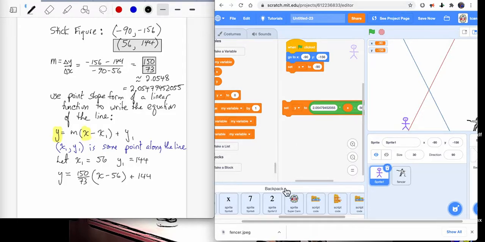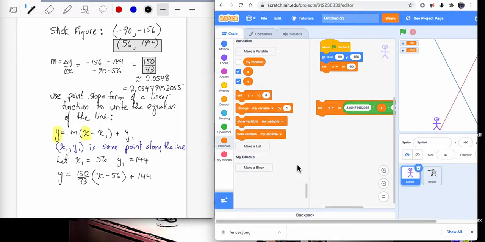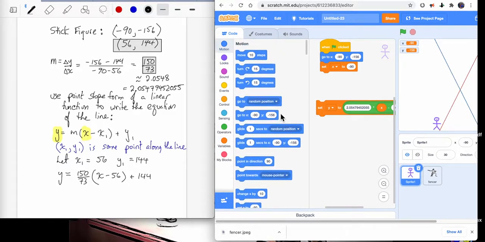So what I'll have to do is instruct Scratch to move my sprite. The way I'm going to do that is by using the motion function.